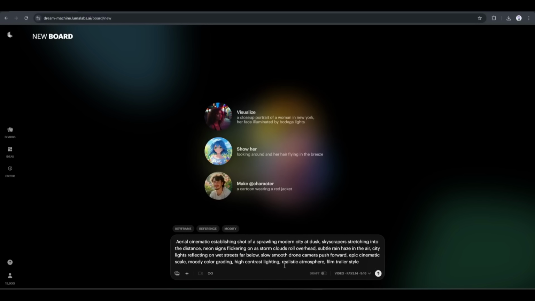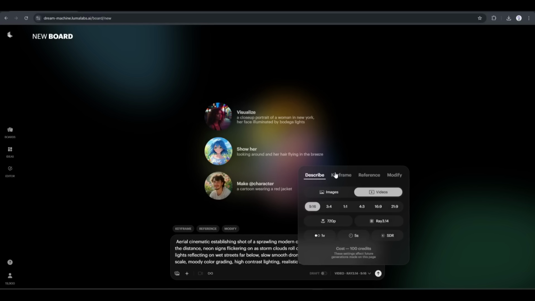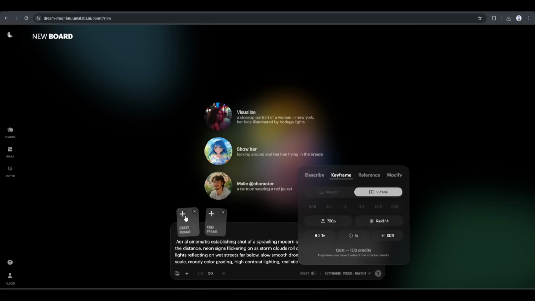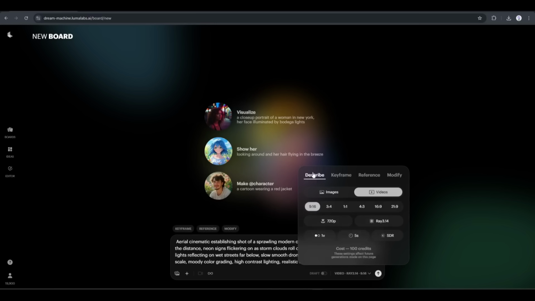Okay, now come to the settings option. Here, at the top, you will find the modes. The Describe feature is to create videos only with text prompts. Keyframe is to turn any image into a video clip. Reference is to create video with any character. And the Modify feature is to edit the video. For this one, we need to select the Describe option.